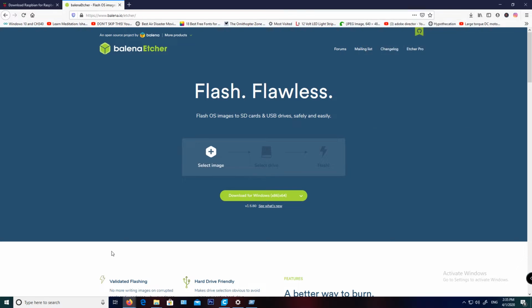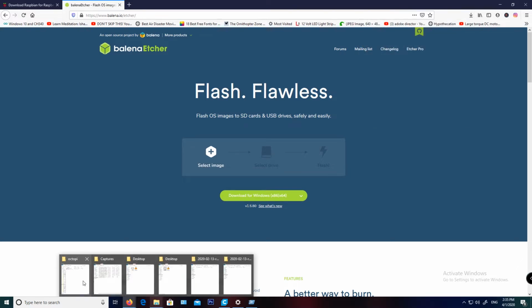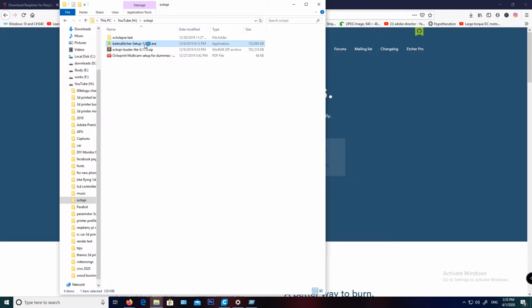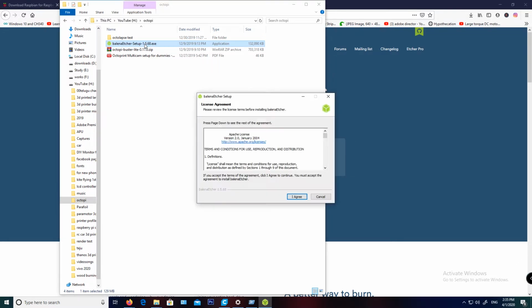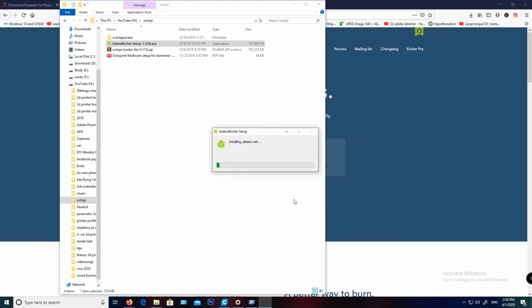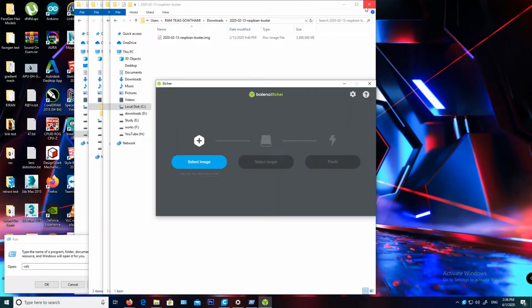I'm not downloading it. What you need to do now is open this Balena Etcher. Say agree. It will open like this. Now you need to insert your memory card in a card reader and connect it to the computer.